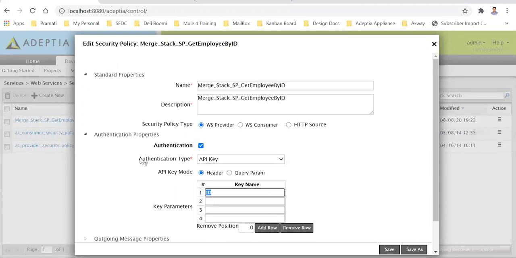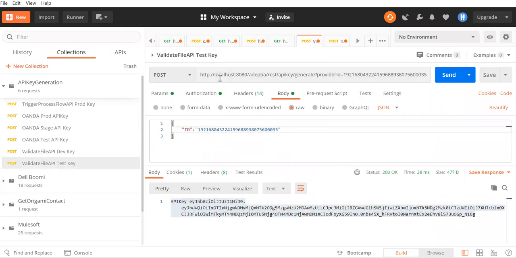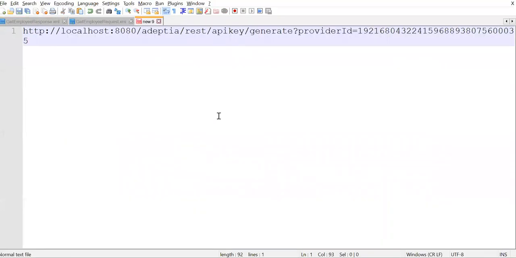Okay. And we chose that the authentication type is API key. That means we need an API key with this key name. So let's see how we can generate the API key. Adaptia already exposes a REST API to generate the API key. The URL is something like this. Let me copy and paste it in the notepad so that you can see it here. Till here, it's the REST API exposed, and this is the query parameter. This is the ID of the provider, the entity ID of the provider.